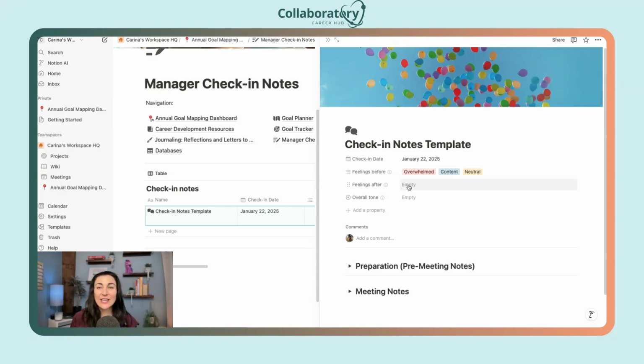So track it. If you come out of your meetings feeling energized and encouraged, that's a really good sign. So it's good to note. And then for the same reason, note the overall tone of the meeting. Was it positive, neutral, or negative? Over time, this is going to give you insights into your relationship with your manager, your coach, whoever.